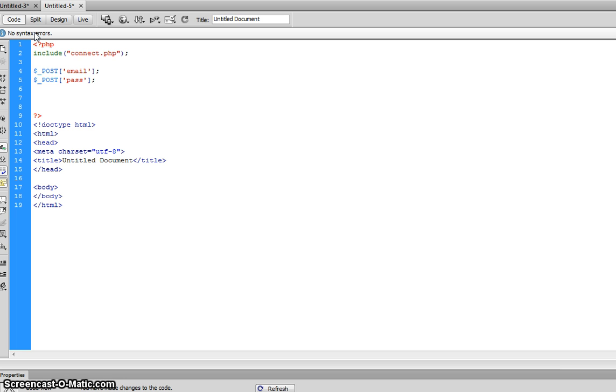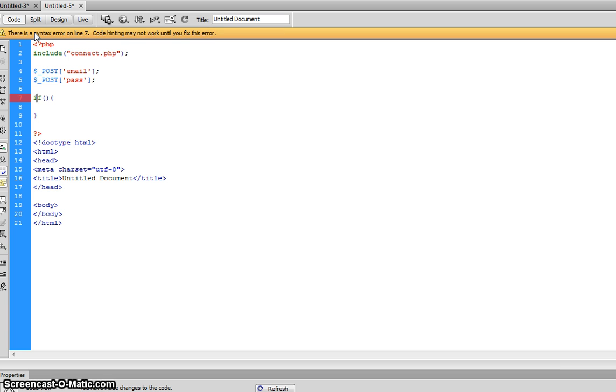Okay, now we want to check if both values were set. If isset post email. Well, actually if isset, because we want to do stuff in here.